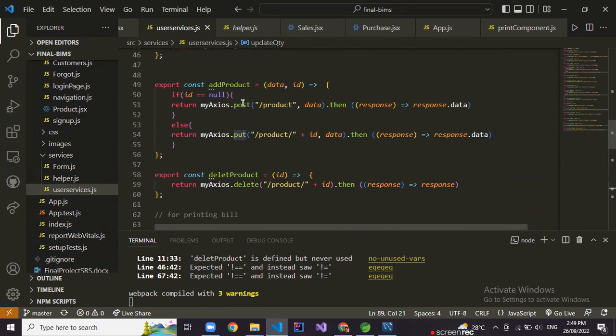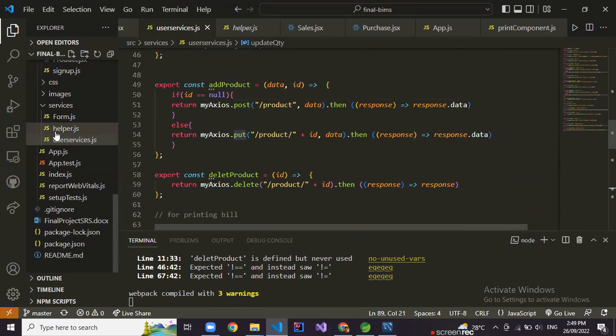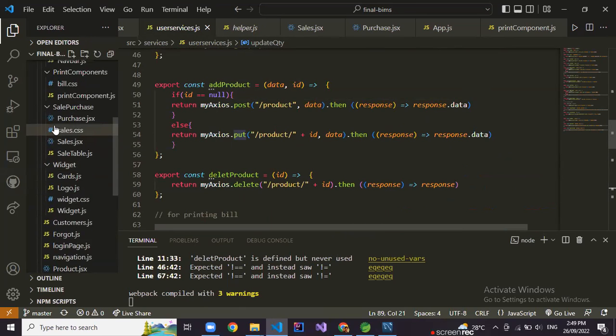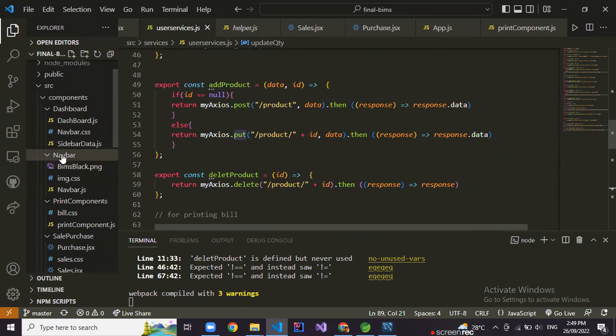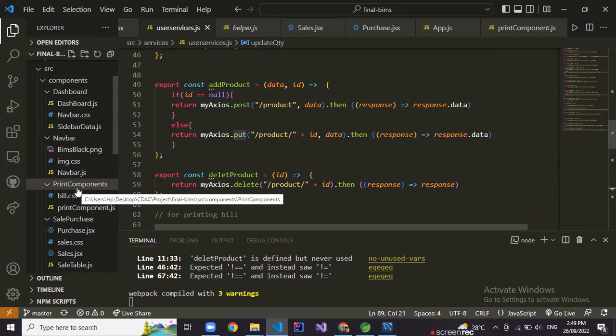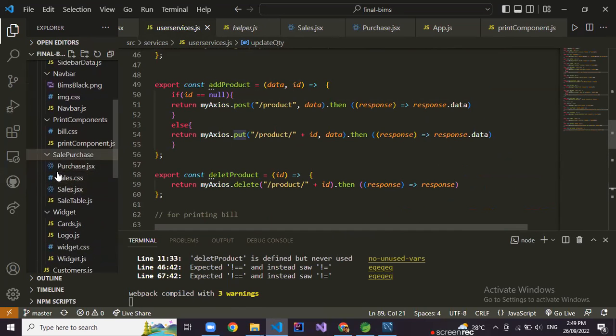This is all. And here also we put the structure like the component page is separated, dashboard is separated, navigation is separated, sale and purchase are separate. This also maintains a structure. Okay.